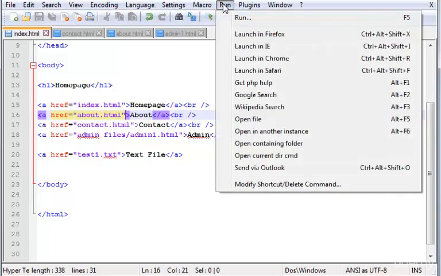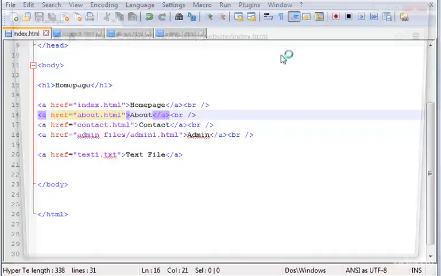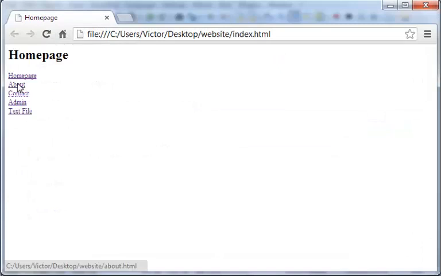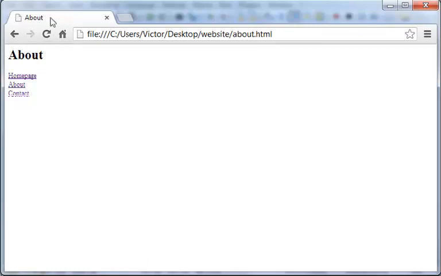Now there's also another very useful feature that you can use. Let me just show you before we talk about this new feature. Let me launch this in Chrome, and you'll see that when I click the About or Contact link to travel from one page to another on our website, every time I click the link we travel and the tab is always the same. So how can I open another tab, or a new tab, when I click a link? To do that is very easy.